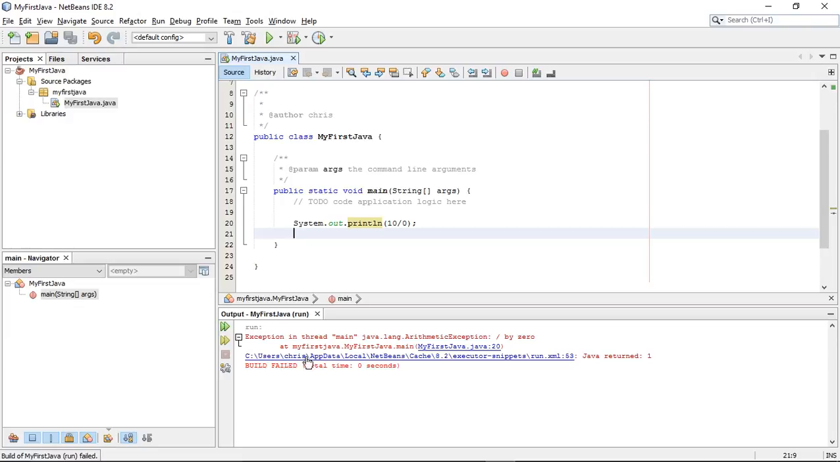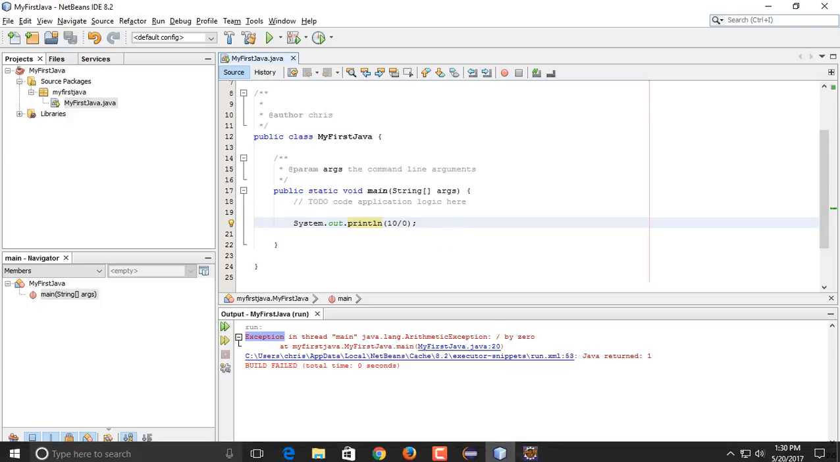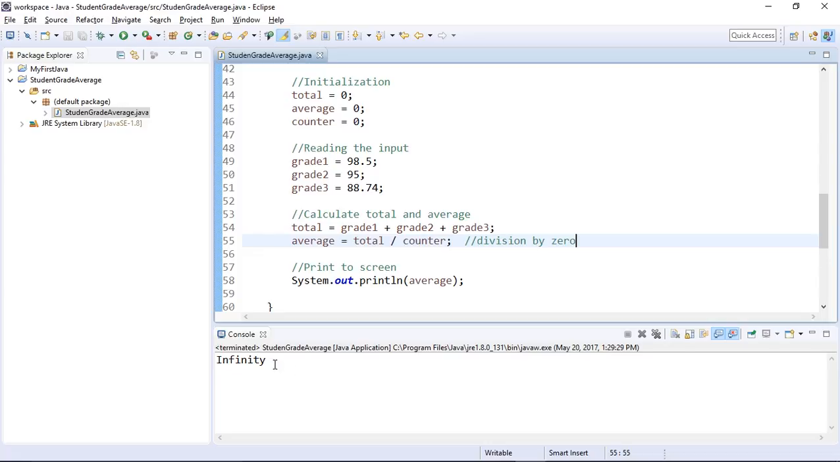It says exception, which is an error. It's called a runtime error, and it's a division by 0 rule. So you have to fix it at line 20. So here's line 20, and I have that error here. So NetBeans will give you this error, whereas in Eclipse, it gives you infinity.